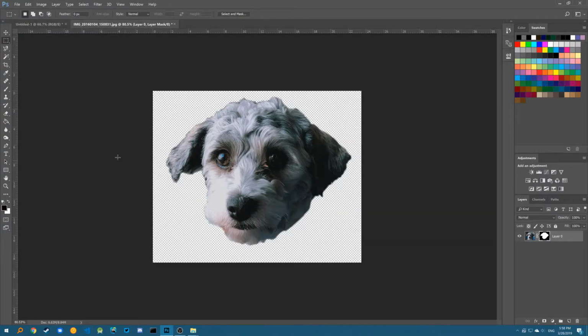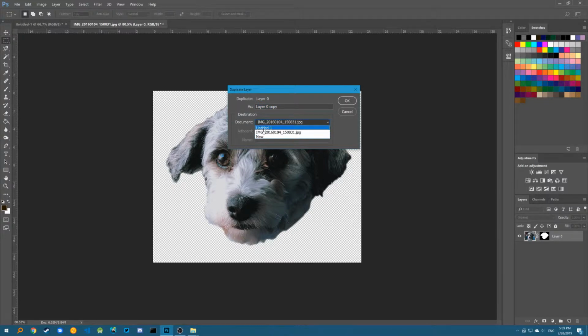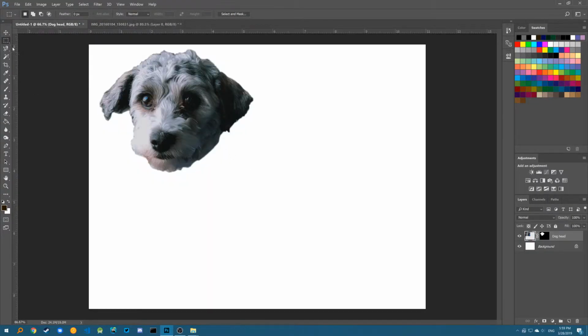Here I have this picture of my dog. So I'm going to duplicate this layer into my main project by right-clicking on this layer and clicking Duplicate Layer and putting it in my main project over here. Just call it Dog Head. And here it is in our main project.